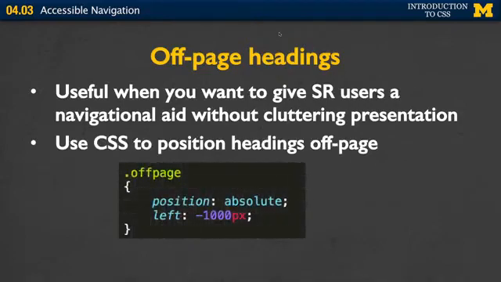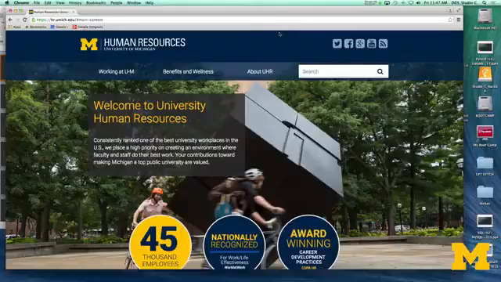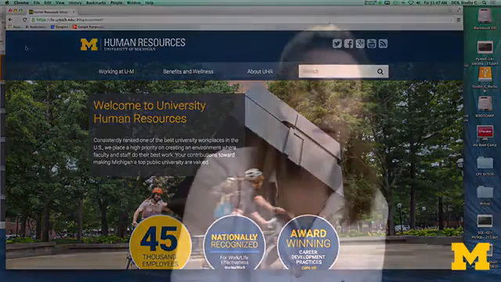We're going to use style sheets to basically set something off page. We've given it the name of off page, and we said, hey, I want to place this in a position absolute off to the left by 1,000 pixels. So you'll know that that's pretty far off. I have here the University of Michigan Human Resources page. And if you look up near the top, there's really nothing there in the top corner. But what I'm going to do is go ahead and hit Tab.